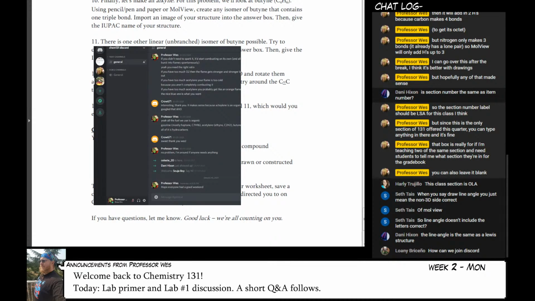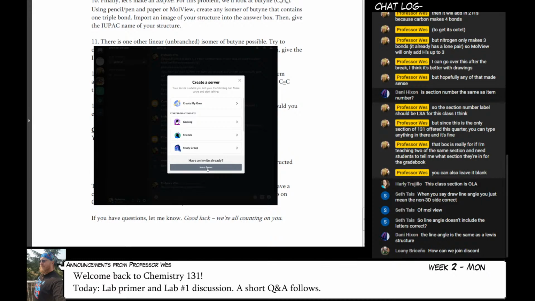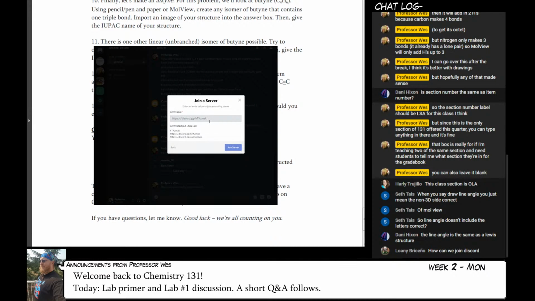Okay. So here's what the Discord channel looks like. But presumably, if I click over here, this is the web page after you've logged in. If you click add a server, it will say, have an invite already? Join a server. And then you paste the link in the announcements here, and it should invite you to the server. Okay? If the link doesn't work, let me know. We'll get you a new one.